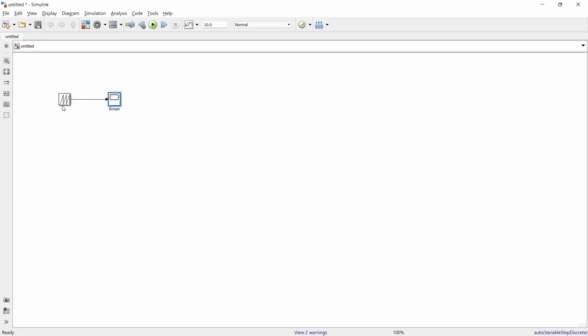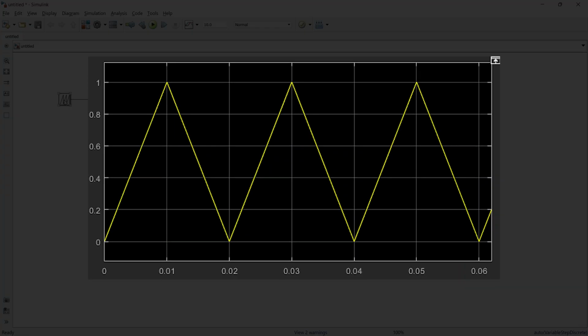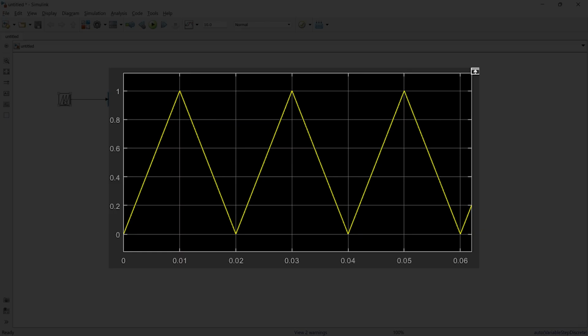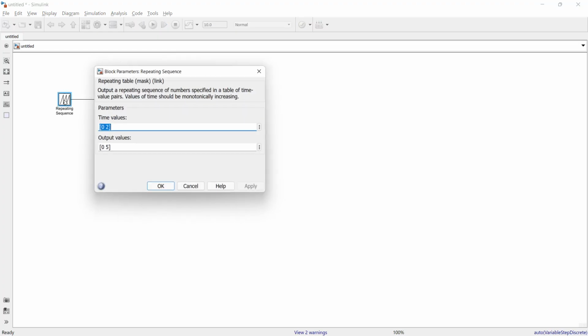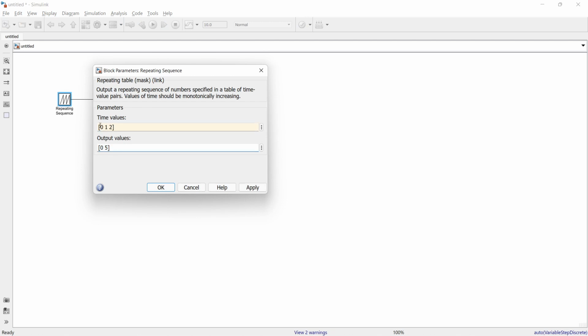Now we'll close it. Instead of a sawtooth wave, if you want to create a triangular wave, that too you can create using this Repeating Sequence. So just imagine, how does a triangular wave look? Here is the picture. So if you want to create a triangular wave like this, then we need to define 3 times: the initial point, the middle peak point, and again the ending point. So we'll open it. We'll provide 3 times over here: 0, then 1, and then 2. At 0 seconds our amplitude will be 0, at 1 second our amplitude will be 5, and again at 2 seconds our amplitude will be 0.